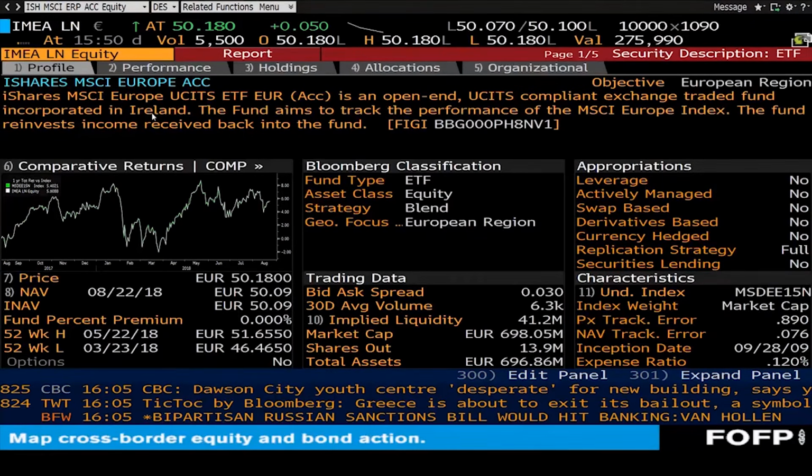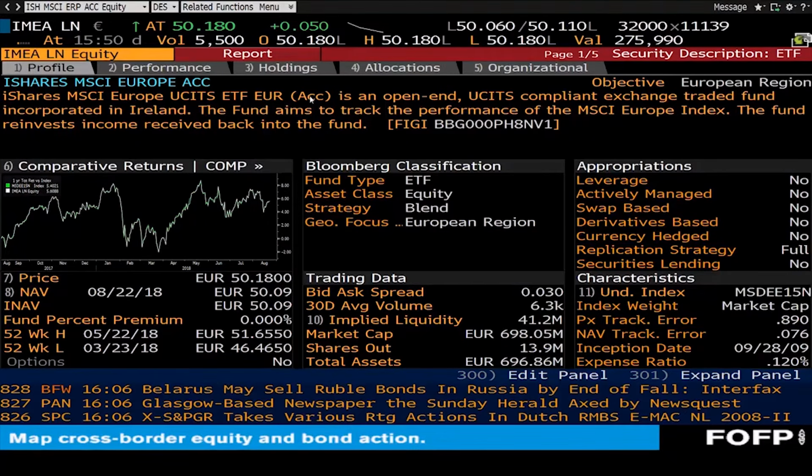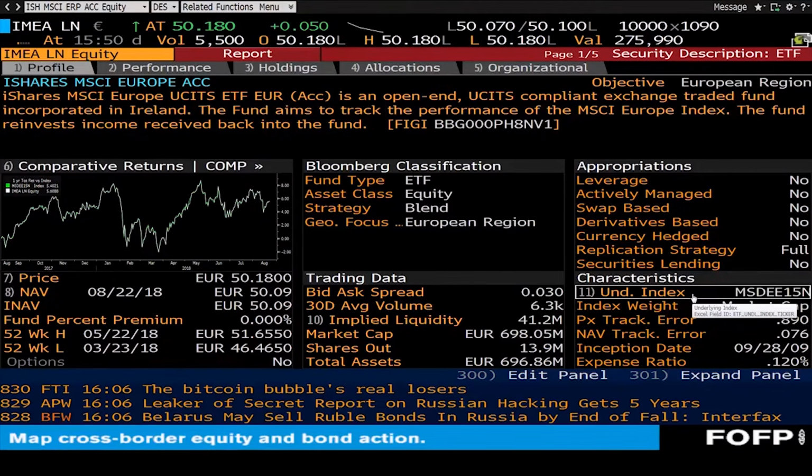So this is an iShares MSCI Europe fund issued by iShares. It's labelled ACC, hence it reinvests the dividends, which is what we desire. In the characteristics section, we can see what the underlying index is. This is labelled MSDEE15N, and this is the MSCI Europe index, which I can see if I click through.